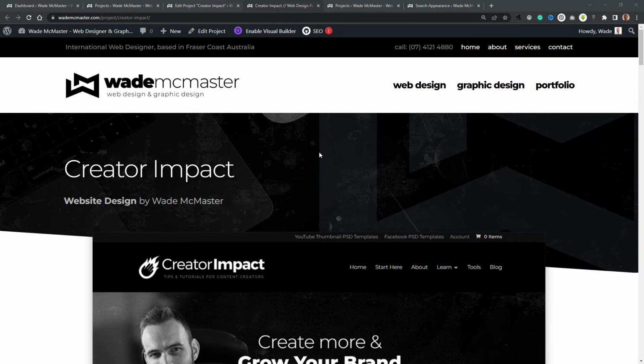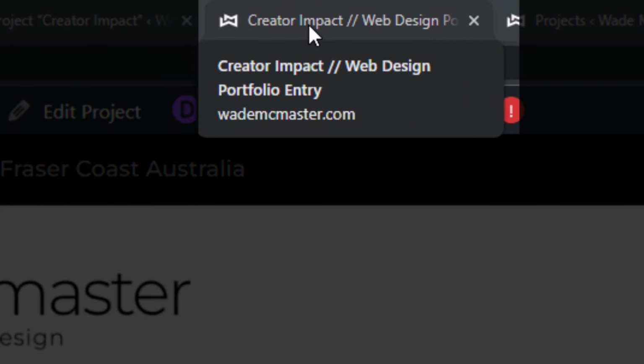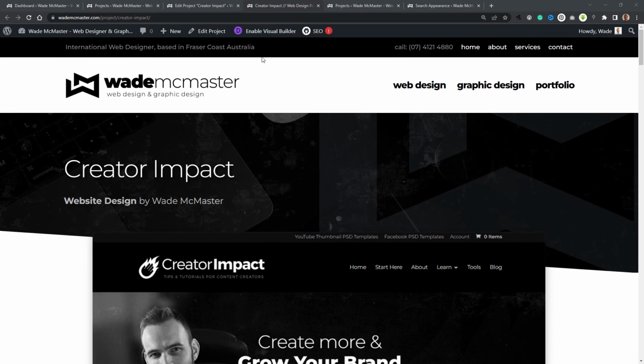Okay, so I've got this project open, which is part of my portfolio. If I hover over the header here, you'll see it says, Creator Impact Web Design Portfolio Entry. So it's grabbed the name, which is here, Creator Impact, and it's added Web Design Portfolio Entry because that is the category that this project is in.